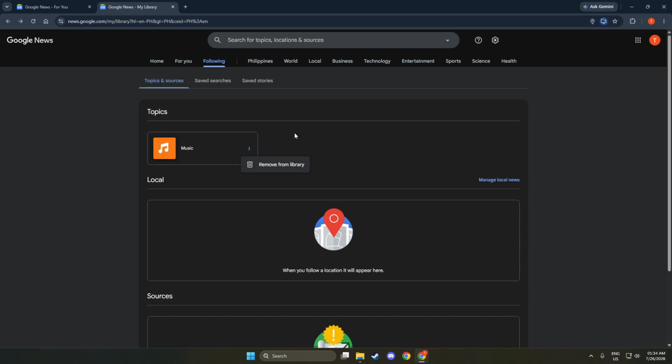Now click the three dots next to the topic. These three dots symbolize a menu that provides additional options. After clicking, a small drop-down will appear. It gives you the ability to manage your interests effectively. This step is essential as it opens up the options necessary to remove the topic from your feed. It's a straightforward process that leads to a more personalized news experience.